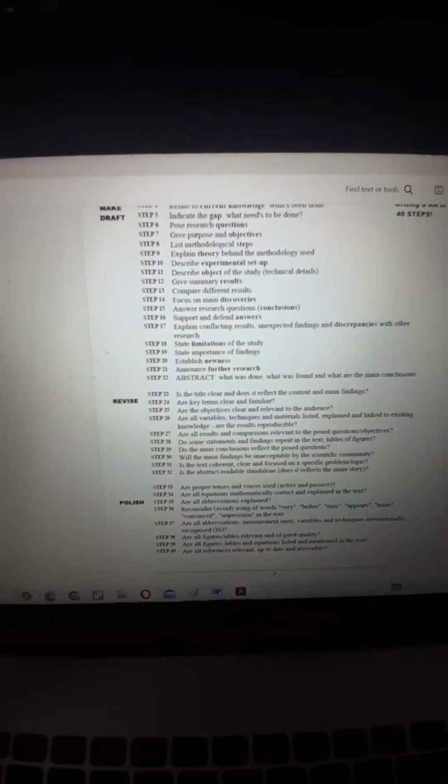Step 12, give summary results. Step 13, compare different results. Step 14, focus on discoveries. Step 15, answer research question, conclusions. Step 16, support and defend answers. Step 17, explain conflicting results, unexpected findings, and discrepancies with other research.